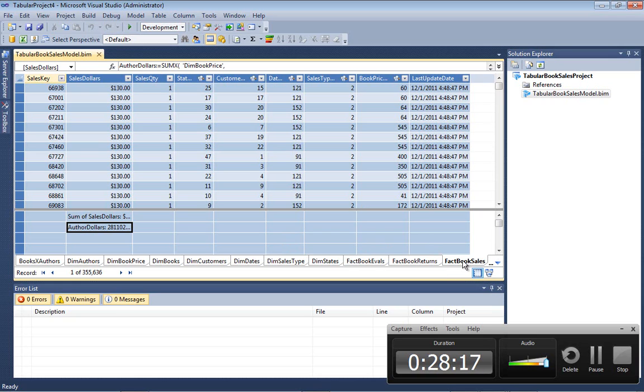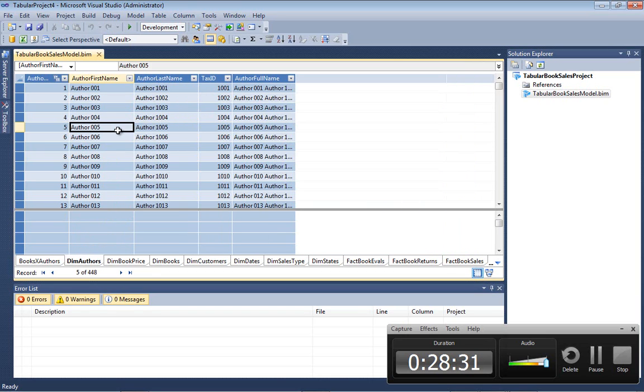Let's say that we have a sales table of sales by book. So we've got a table called Fact Book Sales with sales by book and by date and customer and so forth. Well, we might also have a separate author table. I've just got dummy author names in here. Now, the thing about books and about authors is that one book can be written by many authors, and an author can write many books.